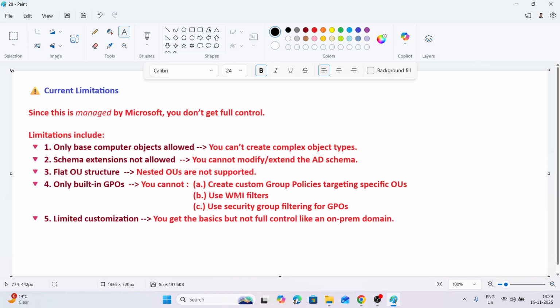We cannot use WMI filters. We cannot use security group filtering for group policy objects. Then there is limited customization, we get the basic but not full control like an on-prem domain.